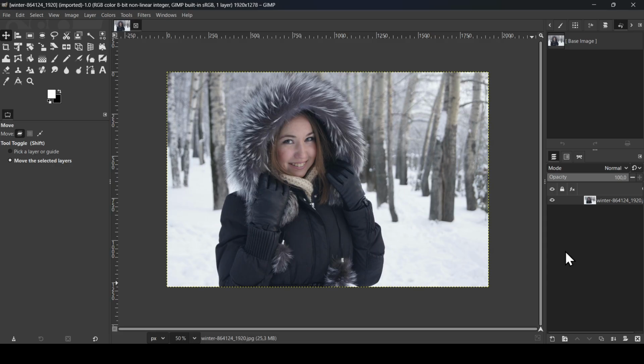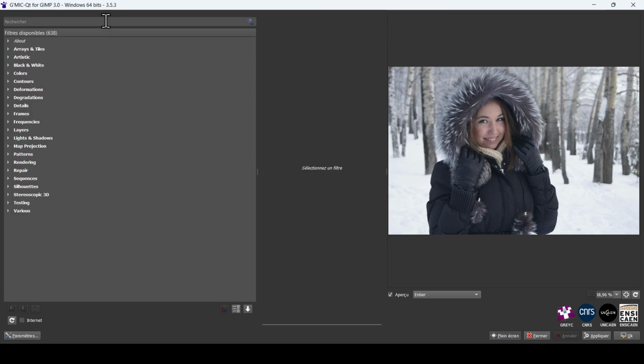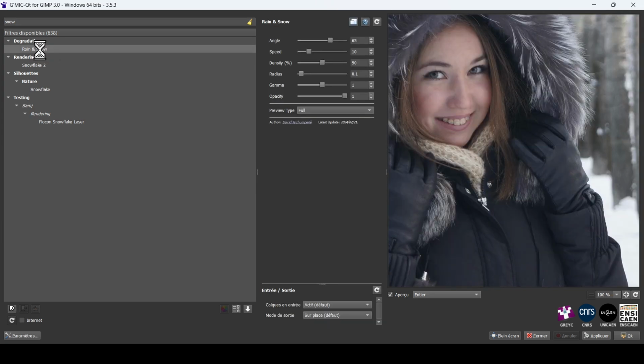So this is the image I'm going to use. Now go to Filters and then select GIMP. In the search bar, left click and type snow. You will find the filter under Degradations, Rain and Snow. Left click.